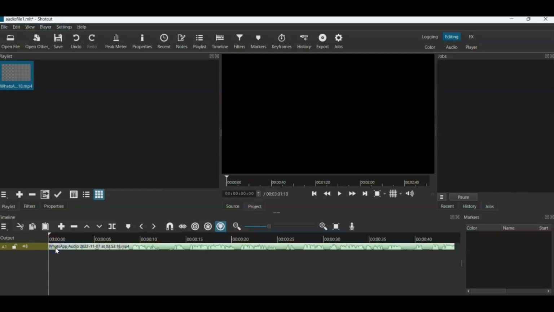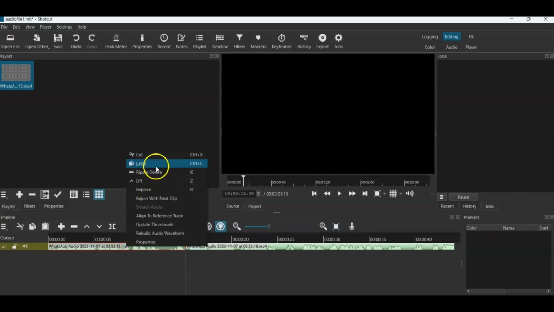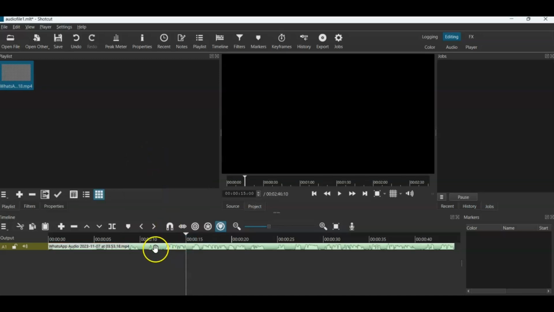Let's suppose we want to remove the first 15 seconds of the audio. Just place the play cursor at the 15-second line and click the split at playhead icon, and it divides the whole audio into two parts, one from the first 15 seconds and another after that. You can copy or delete each part as you like.